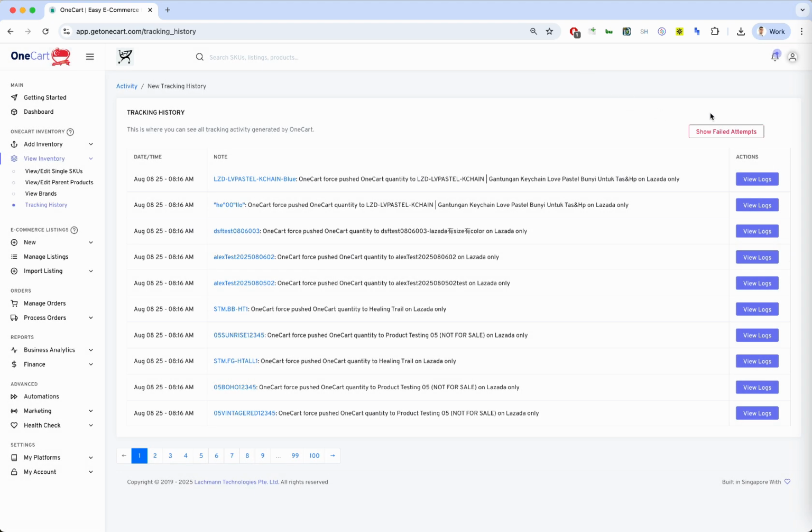A few things to notice. You can pull up all of the previous failed attempts by clicking on this button over here, Show Failed Attempts, and this will pull up all of the errors that occurred in your OneCart account.